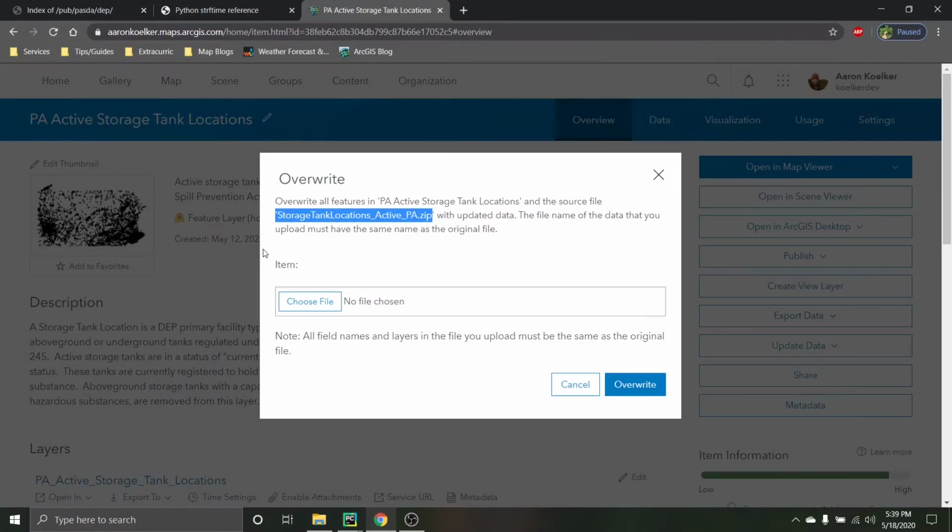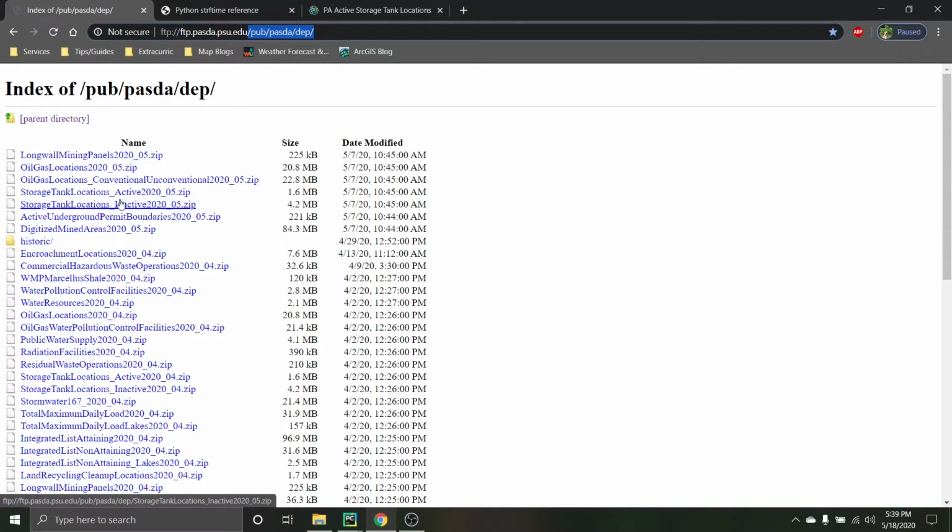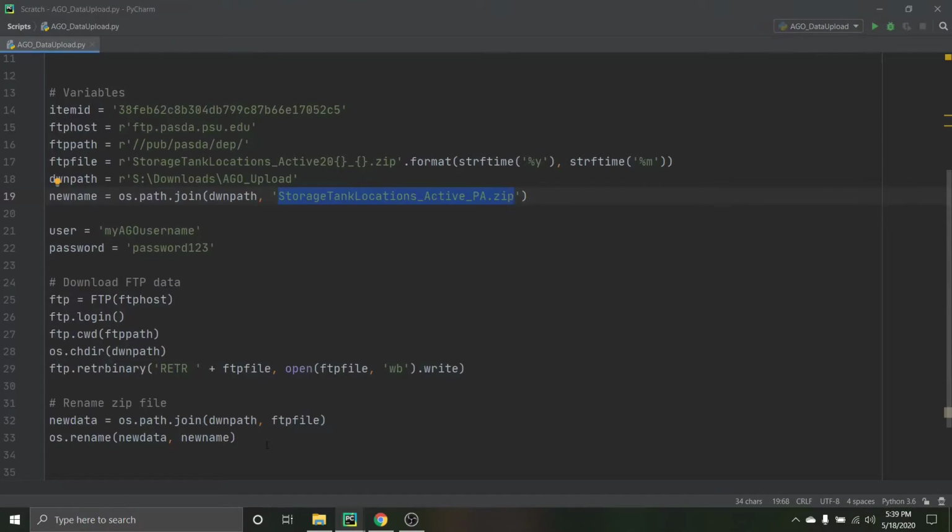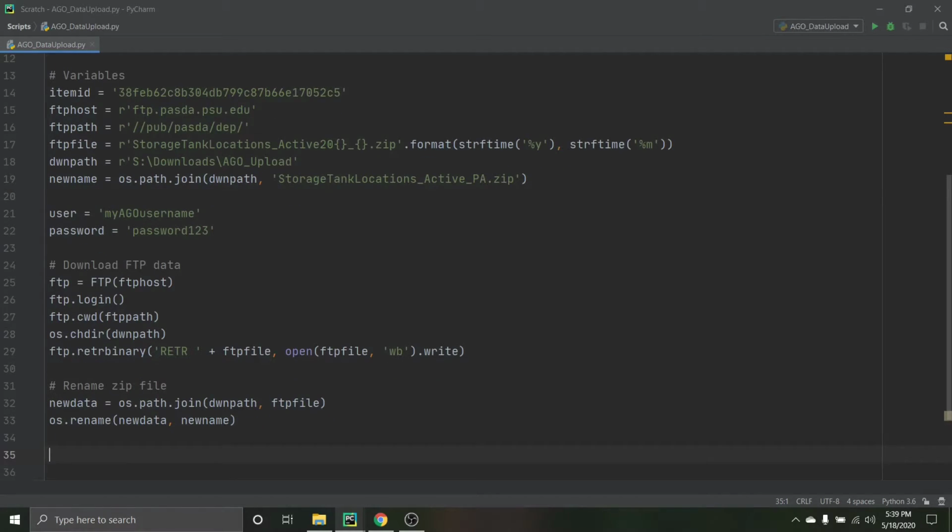If whatever file you're using, maybe they're just overwriting it, like if this was just storage tank locations_active and there's no date and they just overwrite the same file every time, you can skip this whole step right here. Alright, so after that, next we're going to want to log into ArcGIS Online. Or Portal in your case, maybe, whatever you're doing.